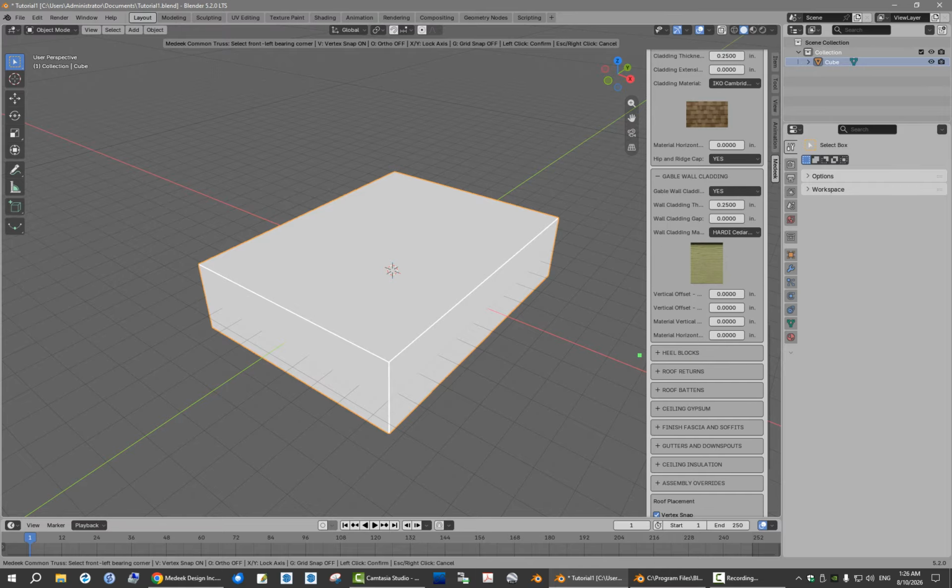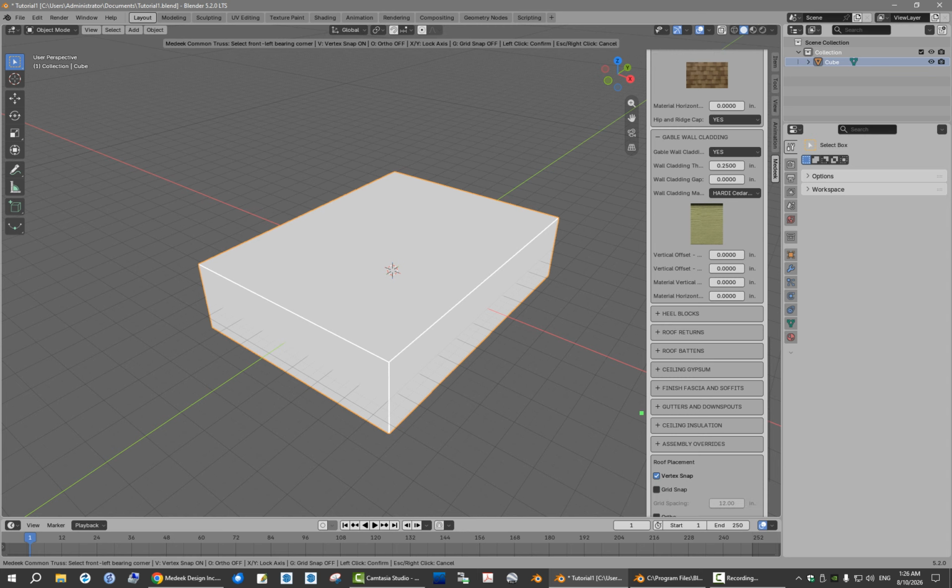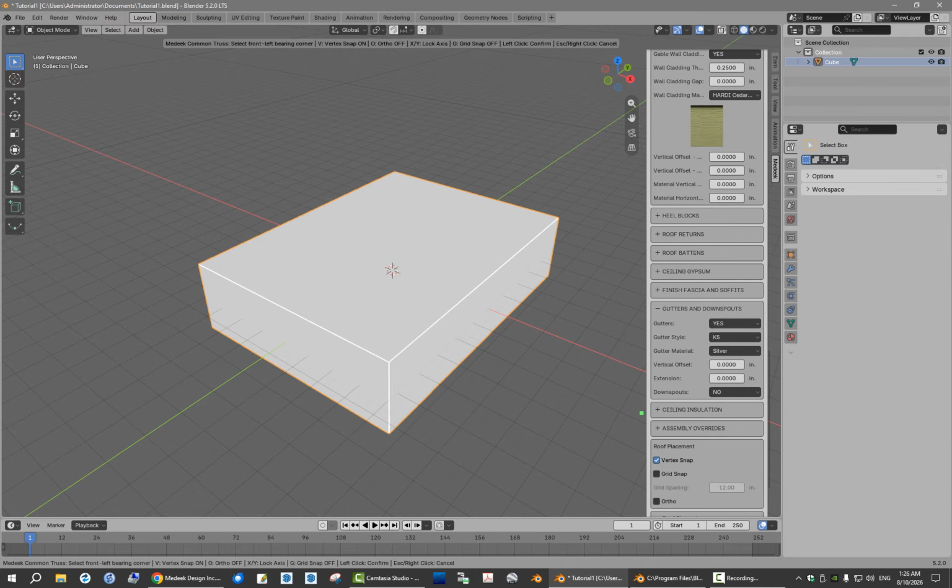And then a lot of these other ones, you'll probably not turn them on, but you could. They're just whatever you want to do. There's roof returns, roof battens, and counter battens. All of that's turned off. Ceiling gypsum if you want that. We'll just leave that as is. Finish fascia and soffit. So this will actually do finish fascia and soffit. And of course, gutters and downspouts. I'm going to turn the gutters on, leave it at that default. I'm not going to turn the downspouts on. That should be fine. And then of course, ceiling insulation is turned off.